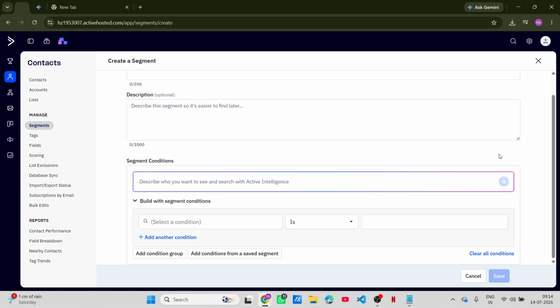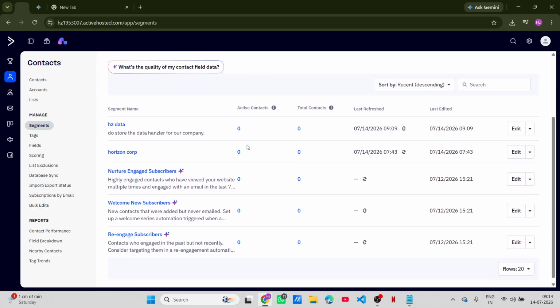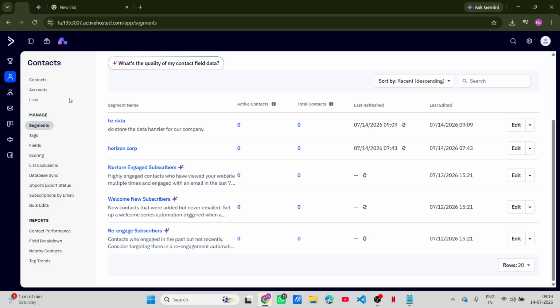With your segment saved, let's move on to using the Saved Segments library. Head back to the Contacts area and click on the Saved Segments library option. Here, you'll see all of the segments you've previously saved. Finding the segment you need should be straightforward. Just scroll through the list or use the search bar at the top if you have multiple saved segments.